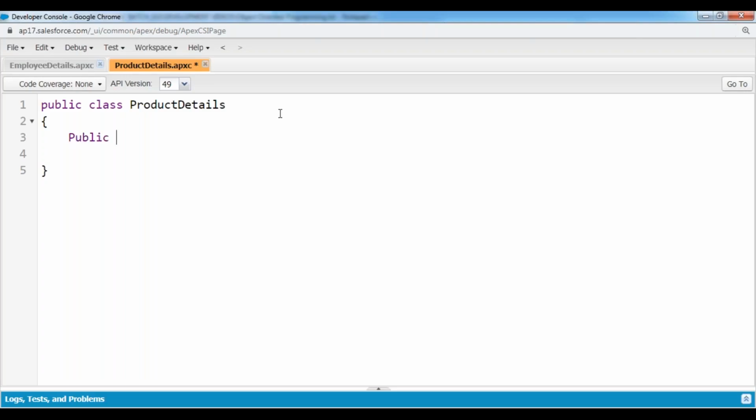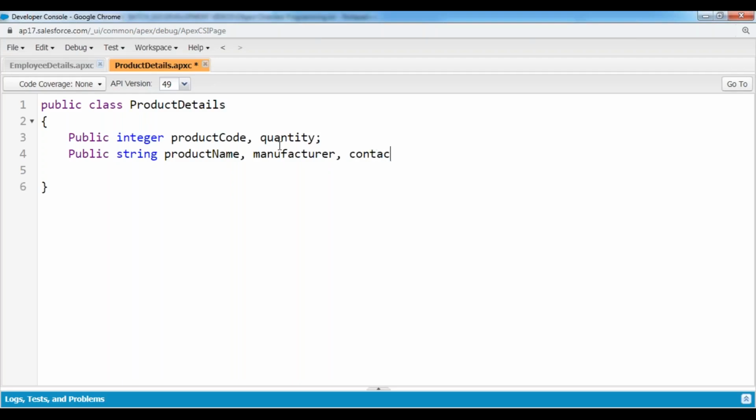Like public integer product code, and then we have the quantity. How many products are available? I would like to indicate the quantity. And public string product name. What is the name of the product? Then the manufacturer, and the contact number of the manufacturer.